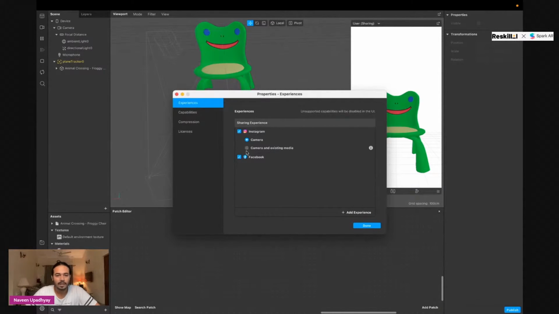So for both, we can use the same file, and the filter will be on both platforms. If you notice, there's this camera and existing media option, which is used for filters you can apply onto images from the gallery. Those are called existing media filters, but that's not the one we're looking for. Plane tracker does not support existing media anyway. So we're going to select Instagram or Facebook. You can select one, you can select both, and done.